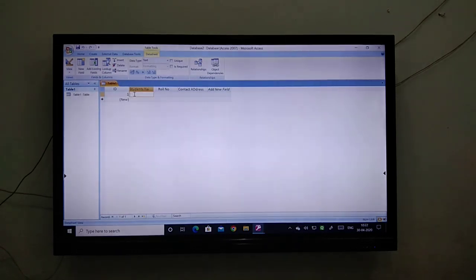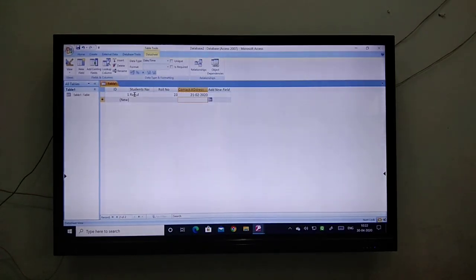My first student name is Rahul. Second, the roll number is 23. Contact address is 2/2 1, and this is the proper table. Now move to the next statement, students. The next will be email IDs.